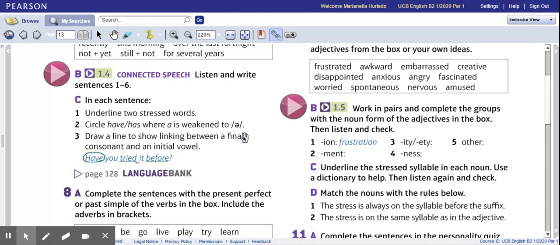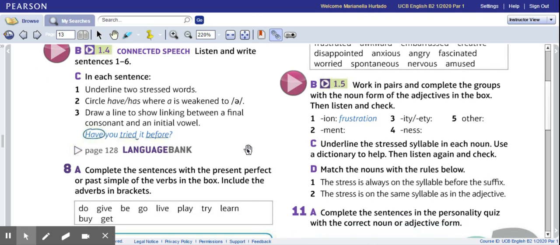In order to do that, ladies and gentlemen, you need your notebook and an extra piece of paper so you can continue this exercise, because exercise B is linked with letter C. Letter C says in each sentence that you have previously written down, you have to, number 1, underline 2 stressed words. Number 2, circle have and has. Number 3, draw a line to show linking between a final consonant and an initial vowel.